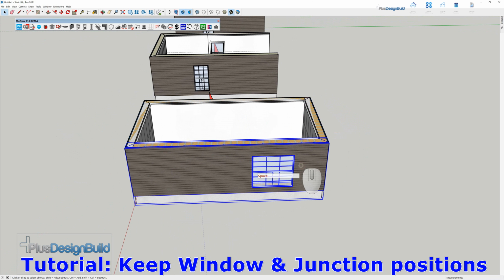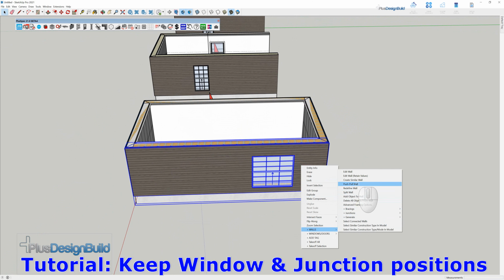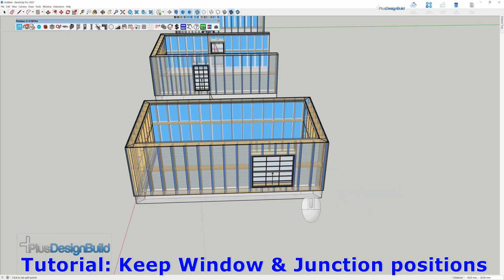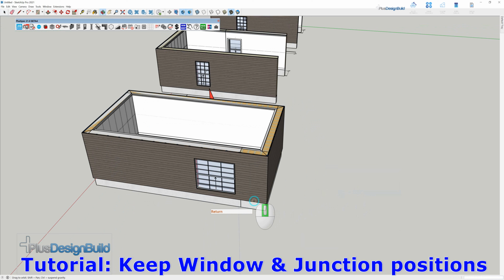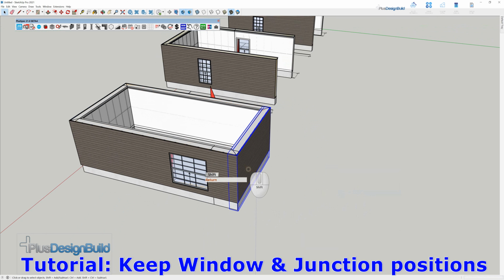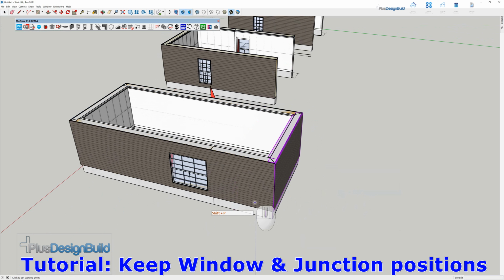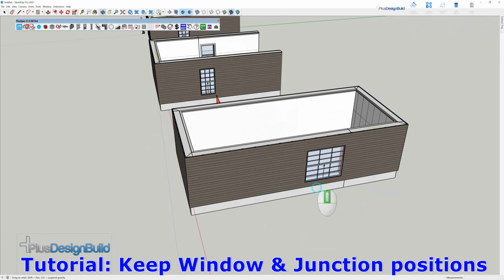So if I wanted to keep that window in that location, walls, split wall, here, enter, right, Shift P, window, cornice, junctions, everything stays in the same location. I hope it helps you out, guys.